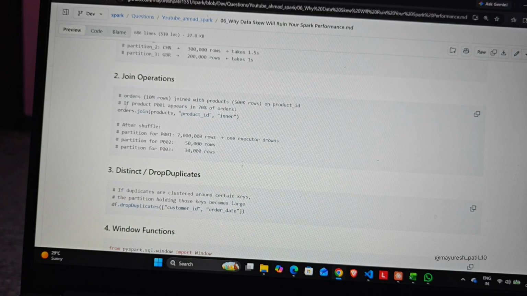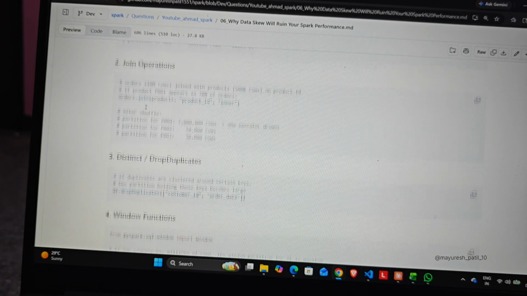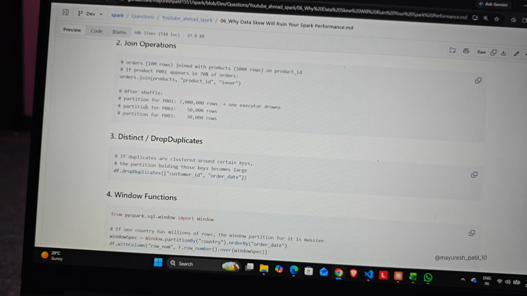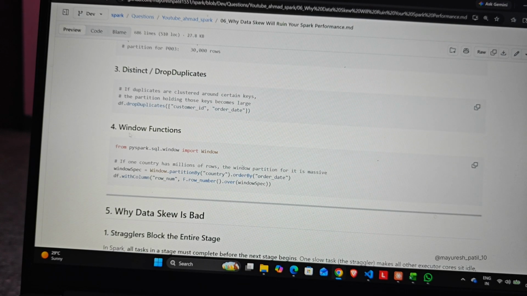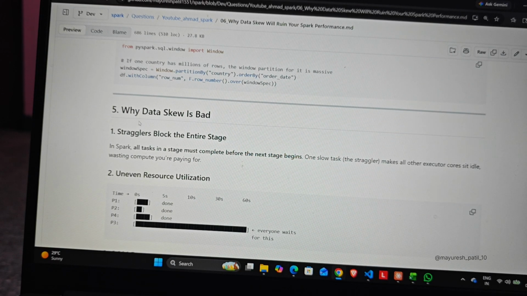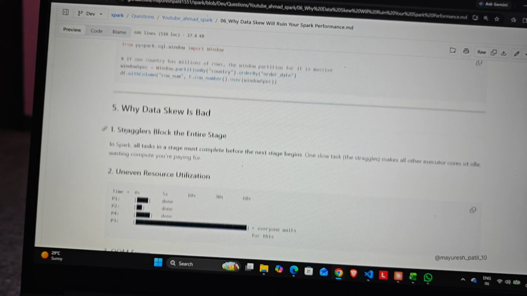Second, join operations. If product P001 appears in 70% of orders, like orders.join with the join condition on product ID, an inner join with products on product ID, and P001 is 70% of the orders, then skew will occur after the shuffle. Then distinct and dropDuplicates: if duplicates are clustered around certain keys, the partitions holding those keys become larger. Then the window partition.